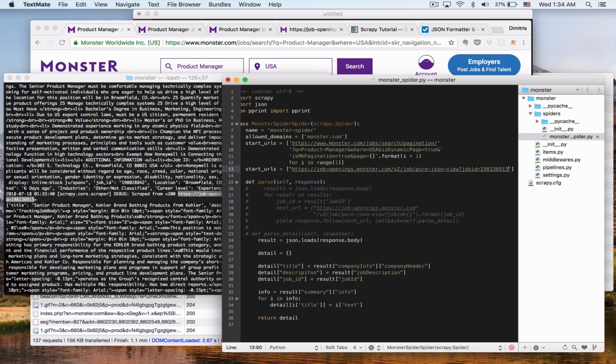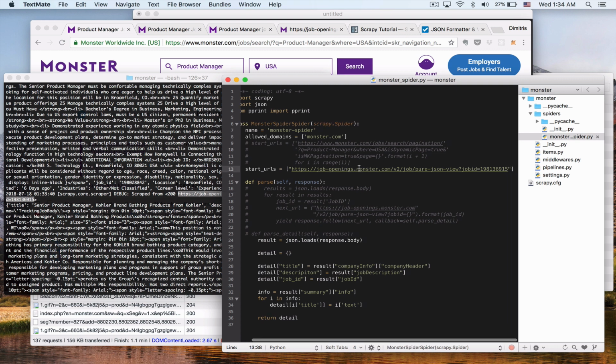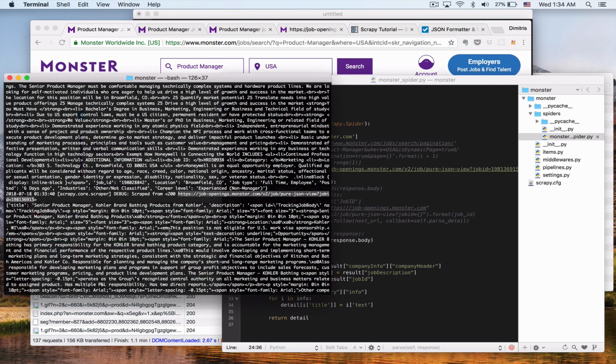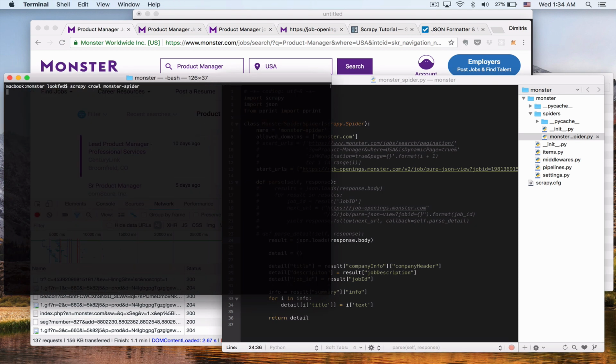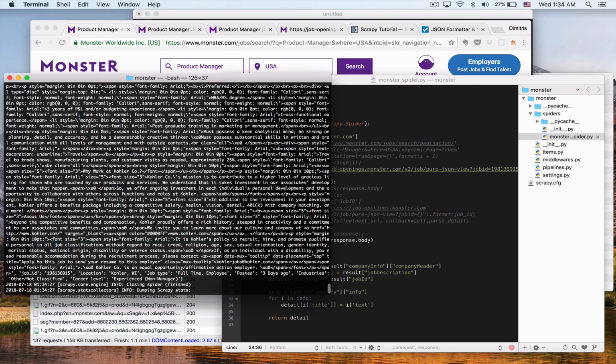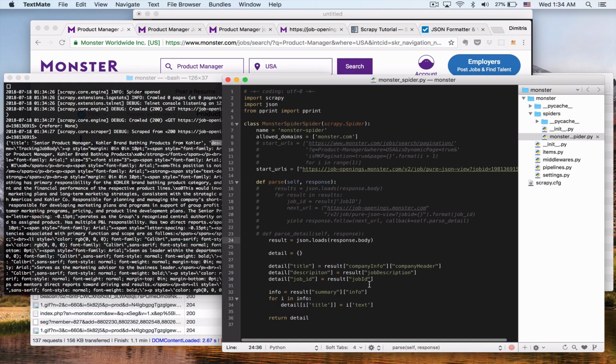So how do I do that? I just comment this out. Okay, so now I give it this specific job ID, and the code will actually go directly to single item view. Okay, good. So we can see here that this is this huge description. So we want to do something with this description.